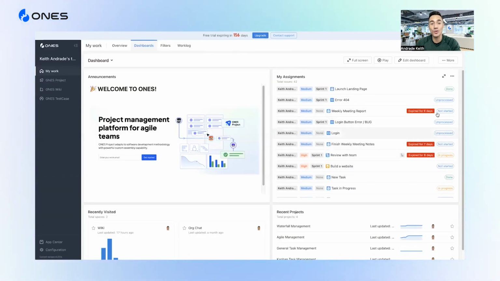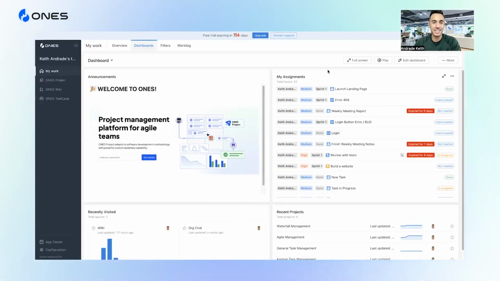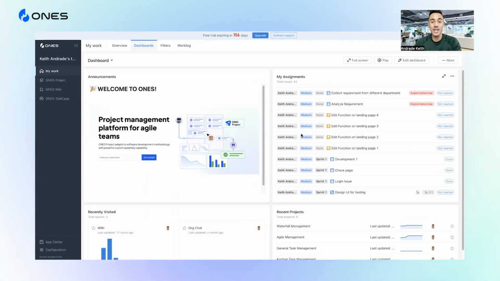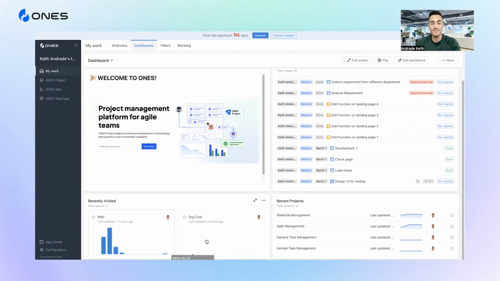Then I have all the work that I'm responsible for. So I have many assignments that I need to get started on pretty soon. You can also make this full screen if you want to see it in a better view. I kind of like to keep it in this window. So not only can I see my assignments and any announcements that are going on, I can also see the recent places I've been, such as my ONES wiki, which we'll dive into soon, and even an organizational chart you can build into ONES. And then more importantly, I have all of my recent projects right here.